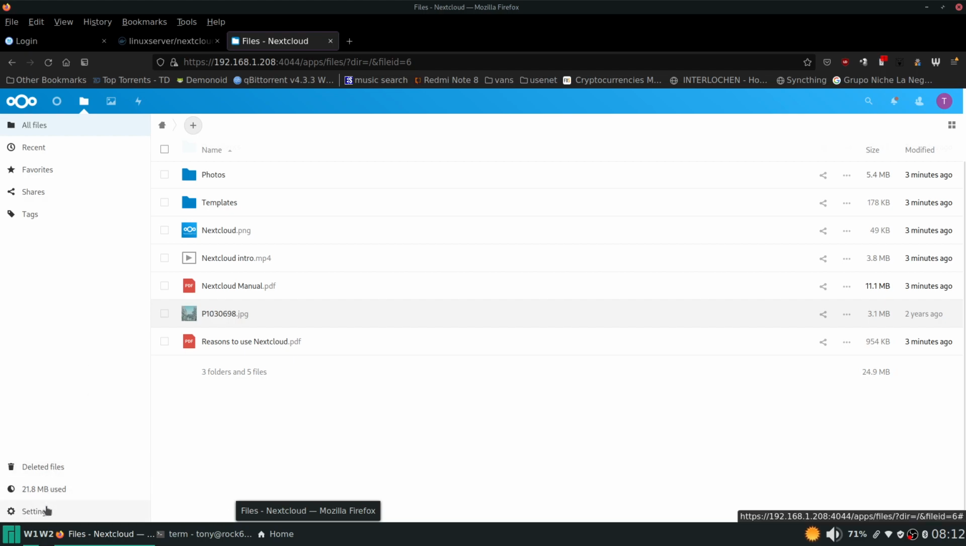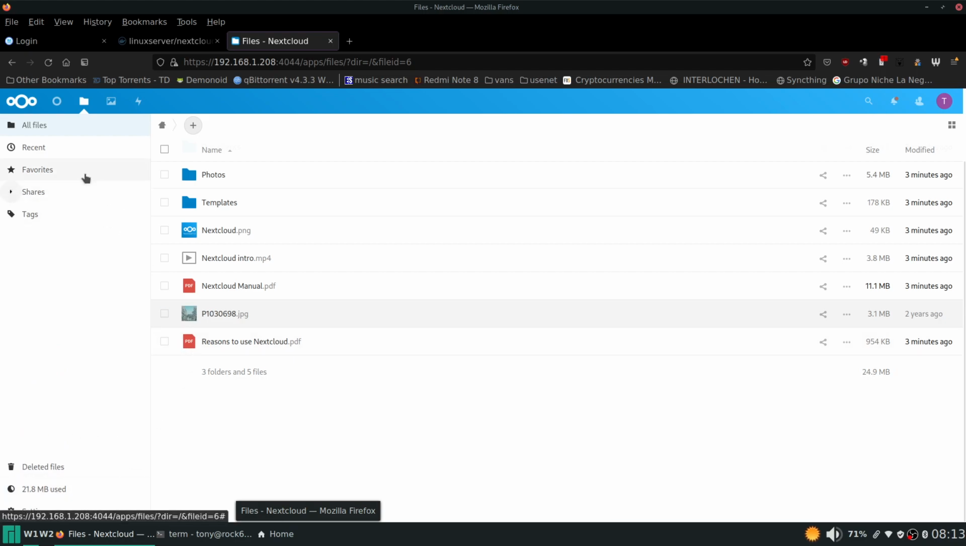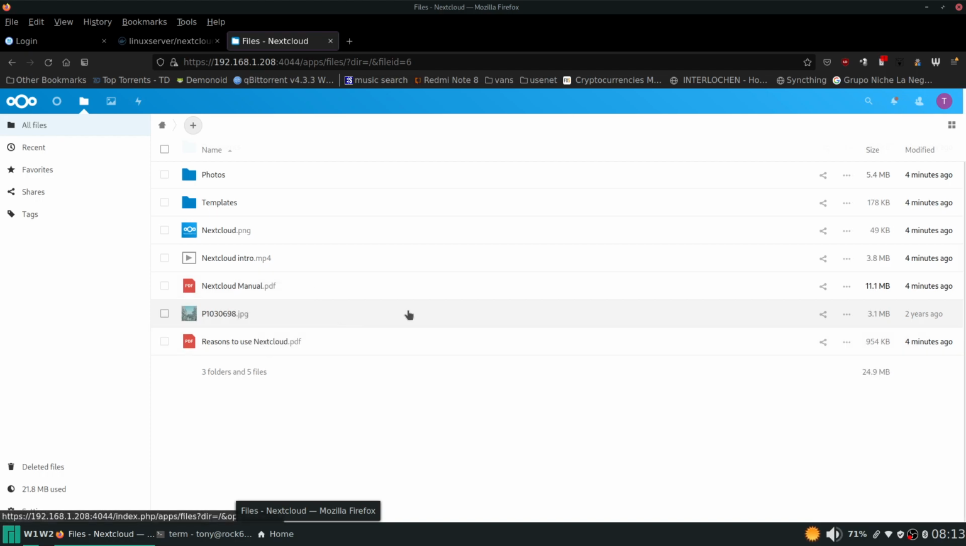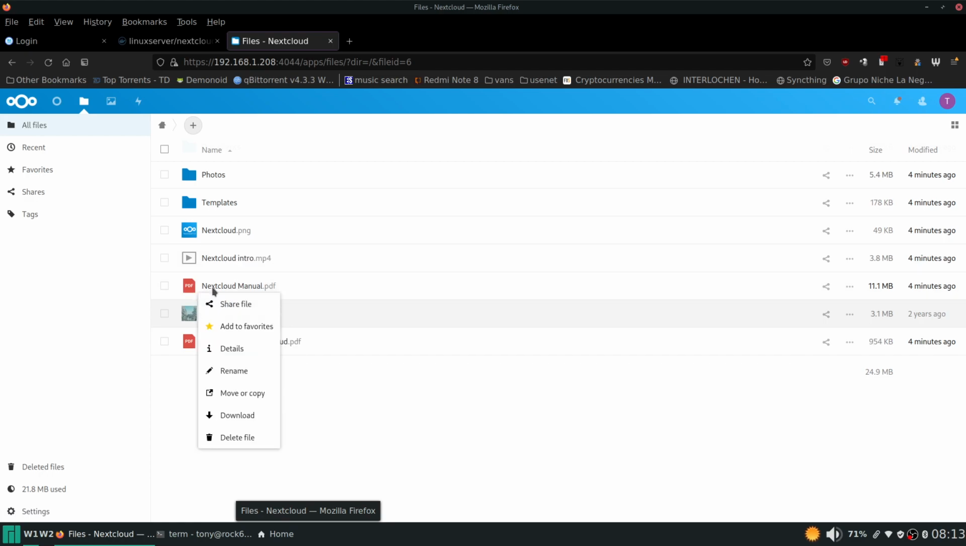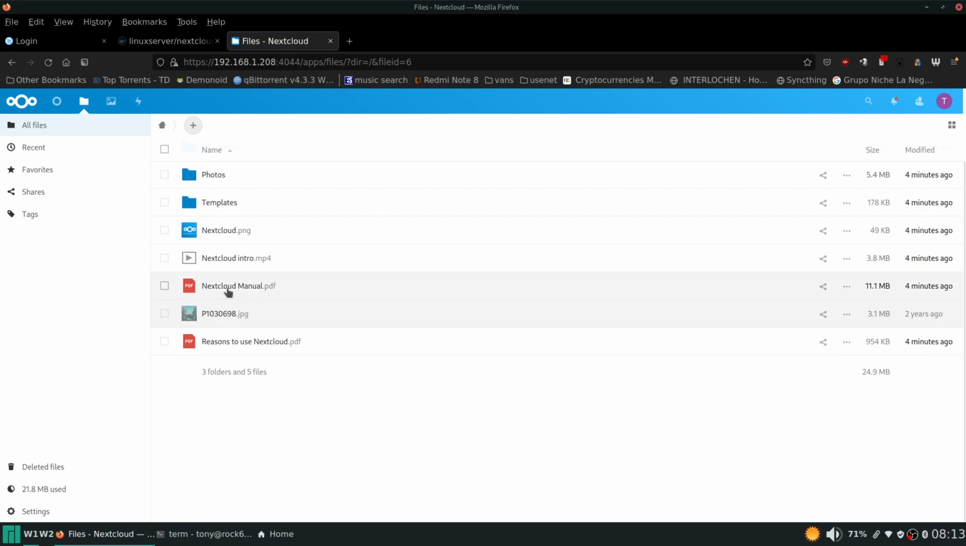There's some other settings down here, so you can see there's a web dev backend, so you can connect web dev clients to it, and we have a recent menu option, favorites, shares, photos. This also does support right clicking. So you can right click on a file, add to favorites, look at details, rename. Although none of these seem to be working for me.